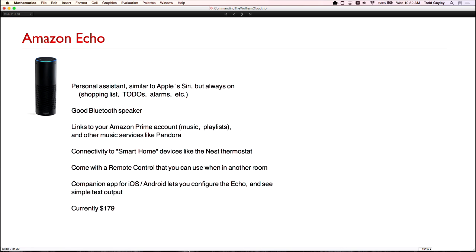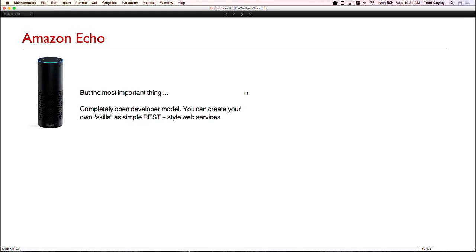So let's meet the Echo. You can think of it as something similar to Siri. It's a personal assistant. One advantage it has over Siri is that Alexa is always on. But the most important thing about the Echo, as far as I'm concerned, is that it has a completely open programming model. Amazon lets you extend the capabilities of the Echo by writing your own simple REST-style web services.